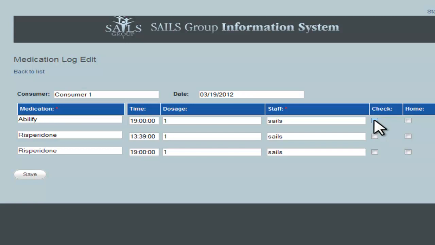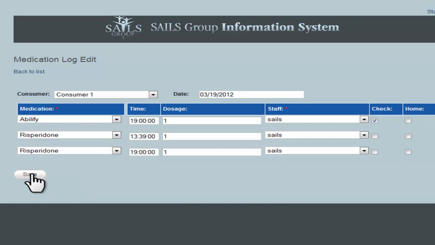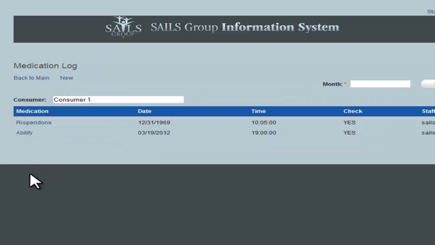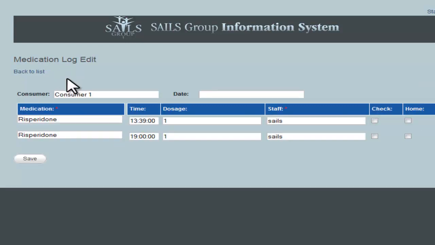So you click on Check and then just save it, and there it is. So it shows up on the medlog right here. So if you go back and click on New, you will find only those that have not been given yet. So it's really easy. It doesn't lead to confusion at all. And that's it for the medication log.